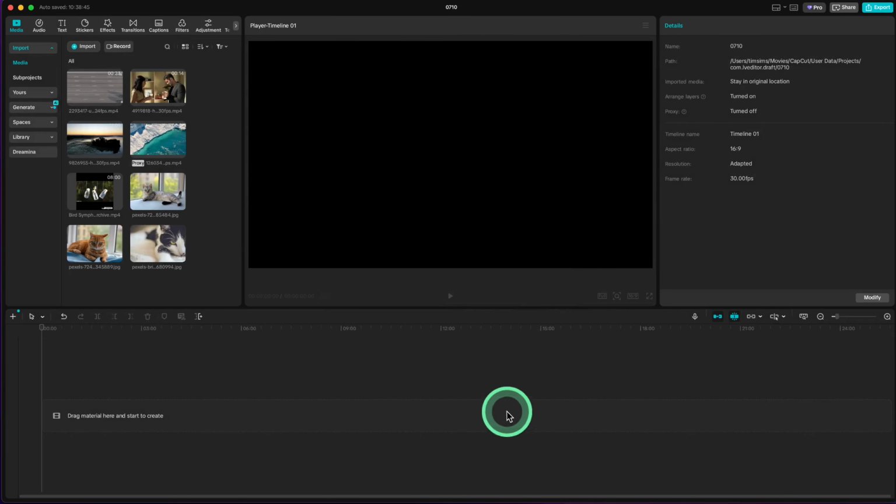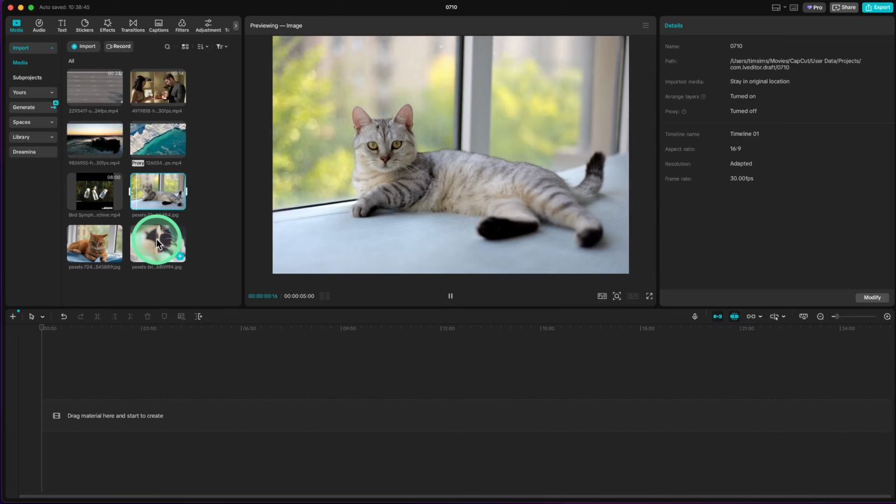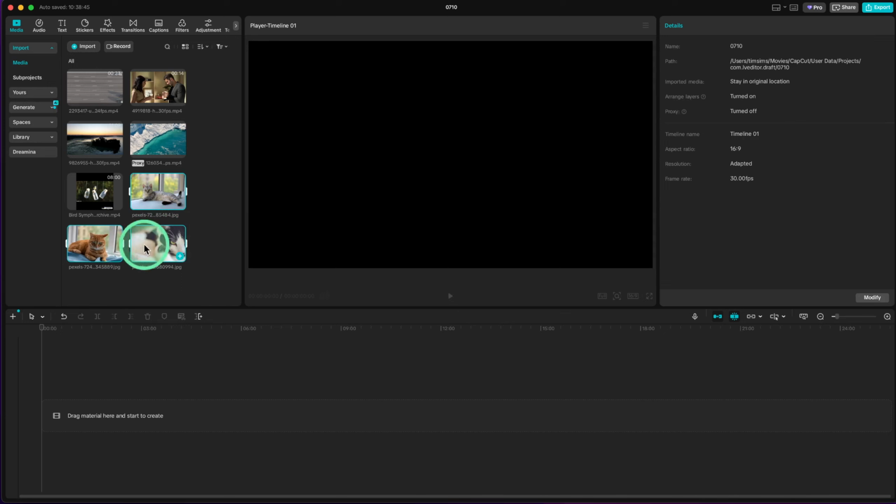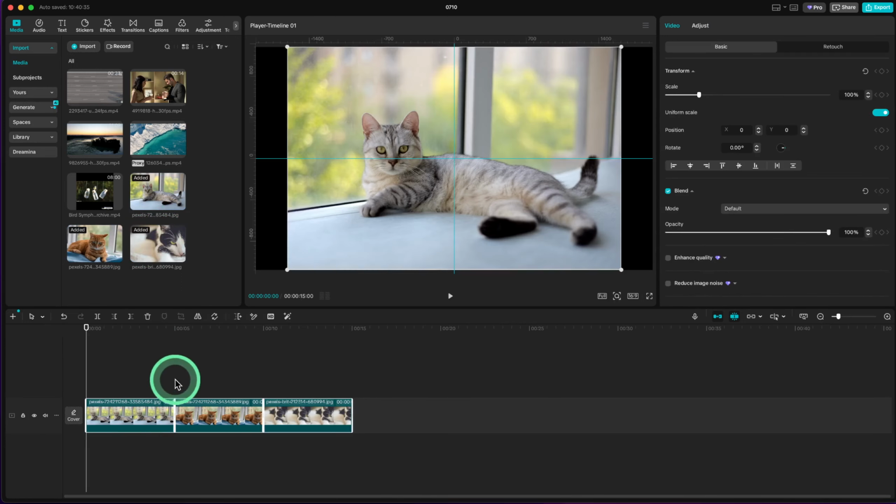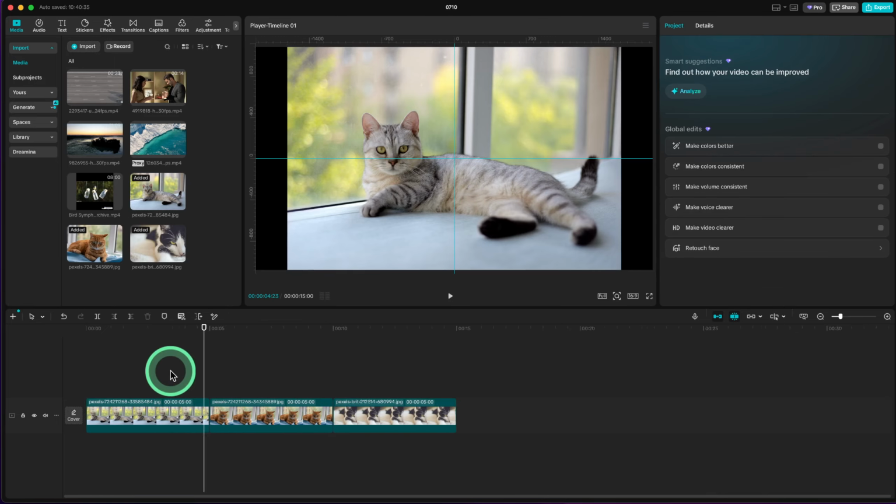Now that your settings are configured, it's time to test things out. Import your photos into your CapCut project as you normally would. Once they're added to the timeline, take a moment to verify that each photo is automatically set to the new duration you specified. If everything looks good, you're all set and ready to start editing with consistent image lengths.